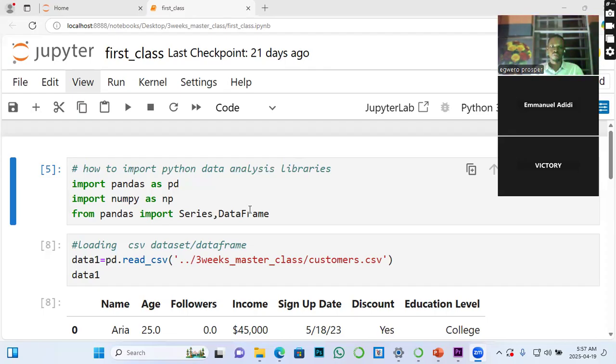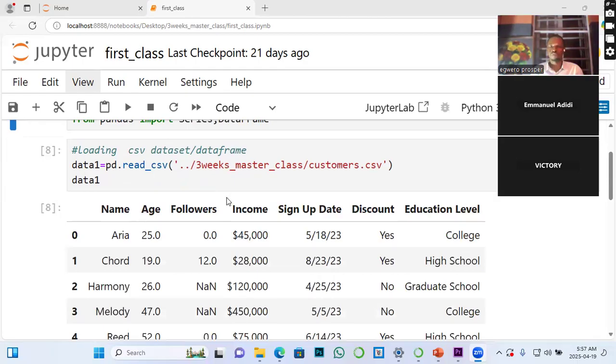pd. Then we also imported another library which supports pandas to help us structure our data and to enable Python to exploit large data sets, which is NumPy. And then we also imported an element of pandas by saying from pandas import Series, DataFrame. And then after that, we looked at how to load a CSV data set.